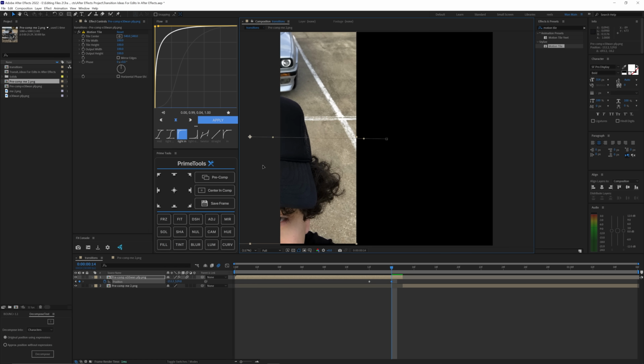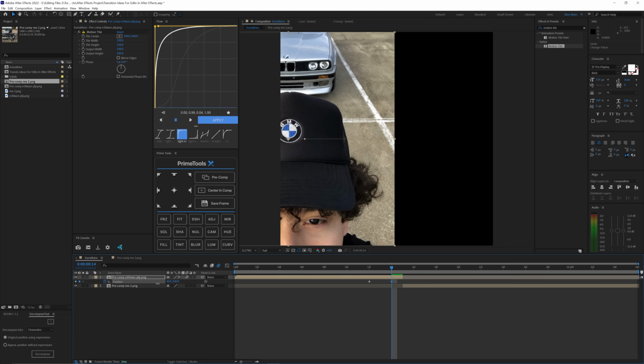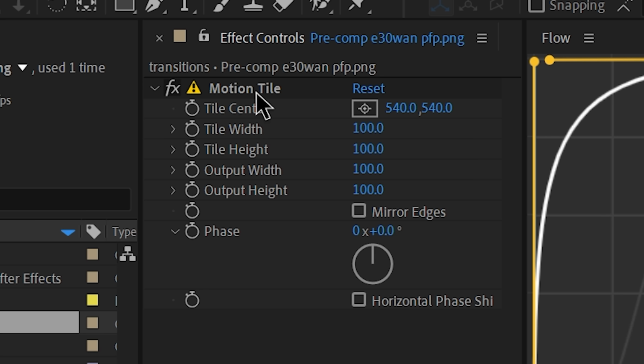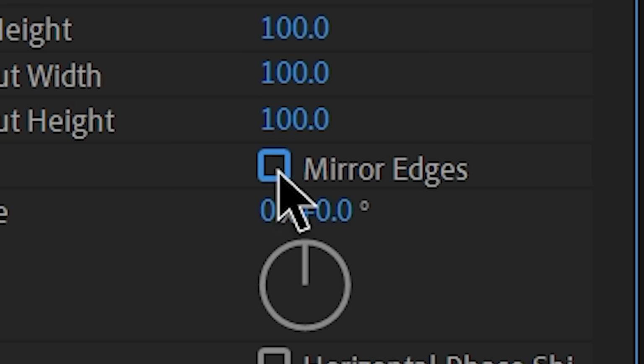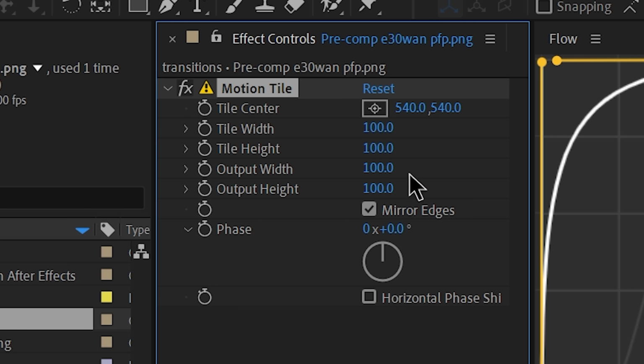You can either go to the left, to the right, up, or down. For this transition, I'm just going to move it to the left. I'm just going to bring it this way. And as you can see, it's black. That's why we have motion tile, which we're going to turn on mirror edges. And since we're going to the left, we're going to use width, because width and height. But in this case, we're going to use width. We're just going to set this to 500.